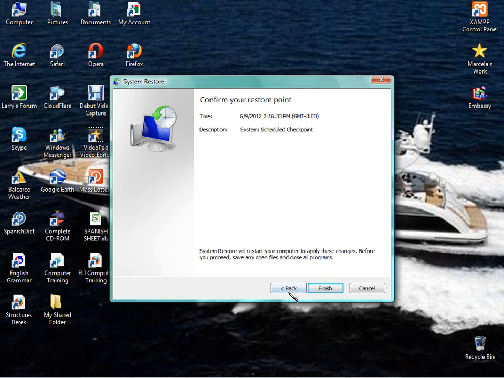I'm not going to actually hit it because I don't want it to do the restore. But once you hit finish, the first thing you've got to remember is there's going to be a little warning box that comes up that says you cannot touch the computer. You don't want to open any programs, close any programs, restart your computer, or shut it down. You don't want to do anything. Just let the computer do its thing until it's completely finished.